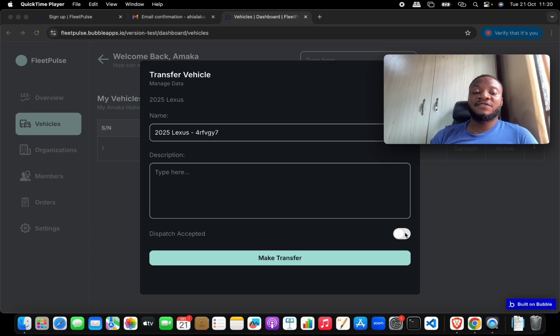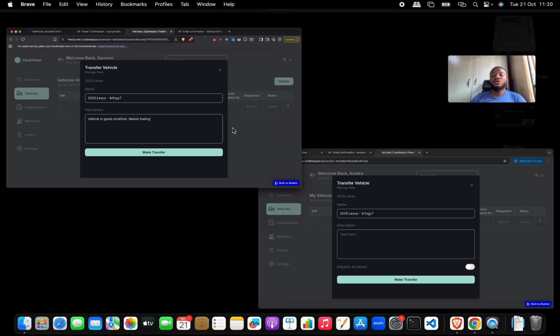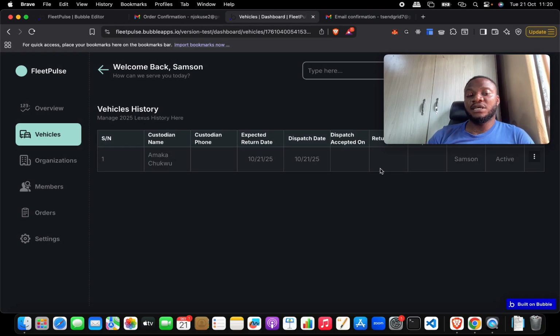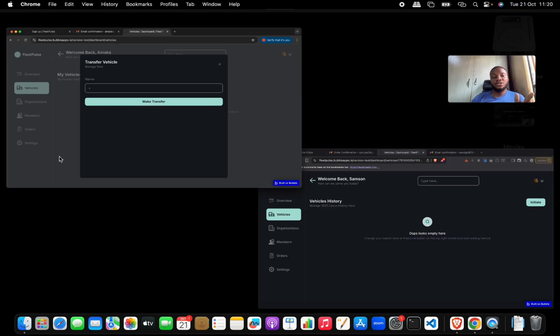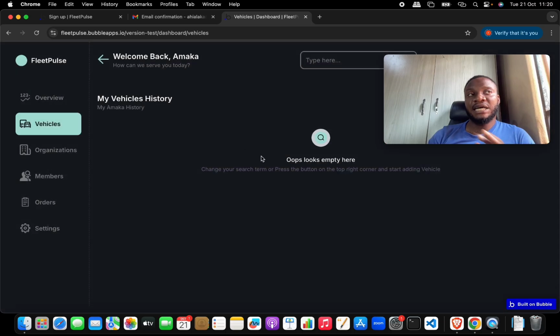Now as long as this transfer was not accepted, the owner of this vehicle can choose to delete this history from here. So you click on this, you can click on delete, and this goes off for everybody, and that is it. When you now come back to this other side, you also notice that that history is gone.